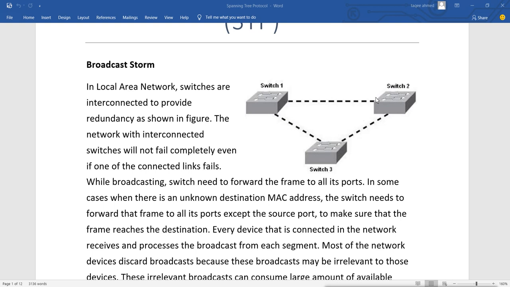if these three switches are connected directly with a single link and we don't have this redundant link here, then it will work okay. But as soon as you get the redundant link, that means we have two links to reach each other, and that means the packet can go round and round. The packet sent from switch 1 will go to switch 2 and then switch 3, and from switch 3 it can come back to switch 1.